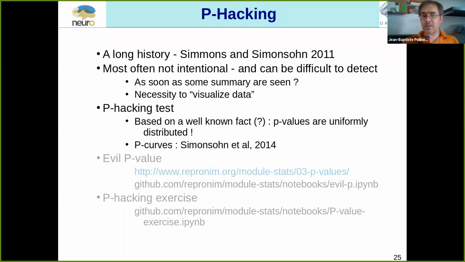So the p-hacking test is, as I said, based on the fact that the p-values are uniformly distributed. If you look at the literature, at how many p-values are close to 0.05 and how many are close to 0.001 and 0.0001 and so on, under the null you should have a flat distribution. If you do have some signal, then you would have a larger number of smaller p-values, so the distribution will go up with small values, and then maybe go down if there's not enough data. But it should go up.